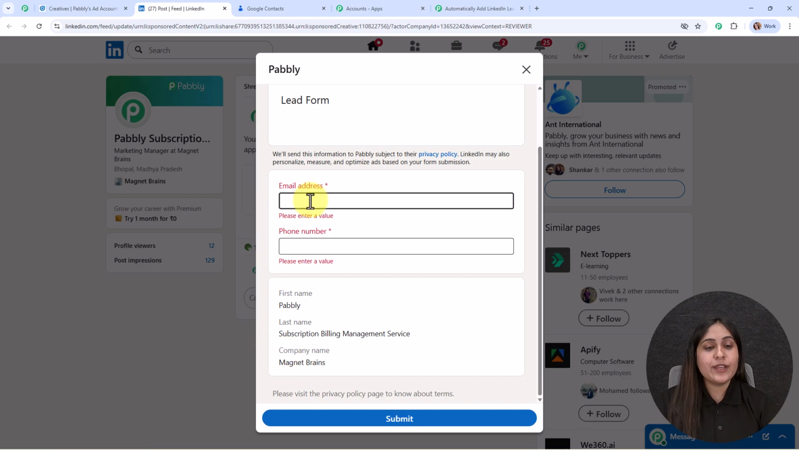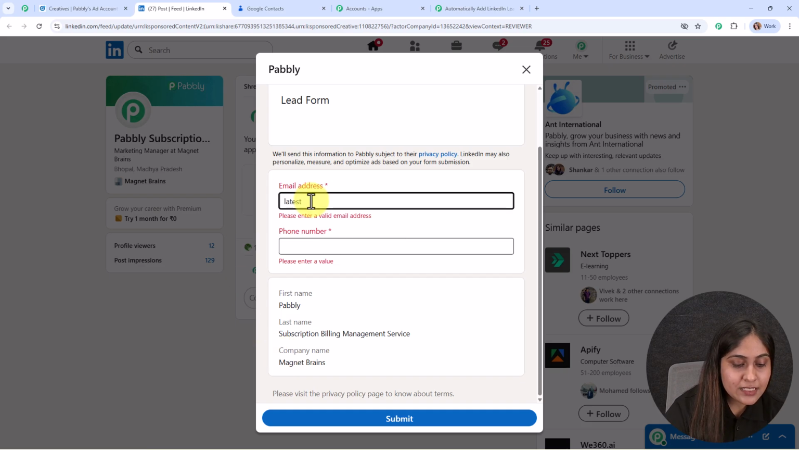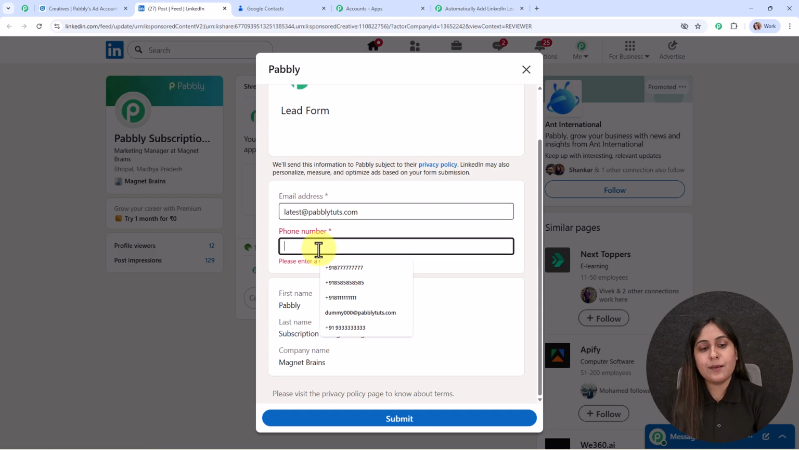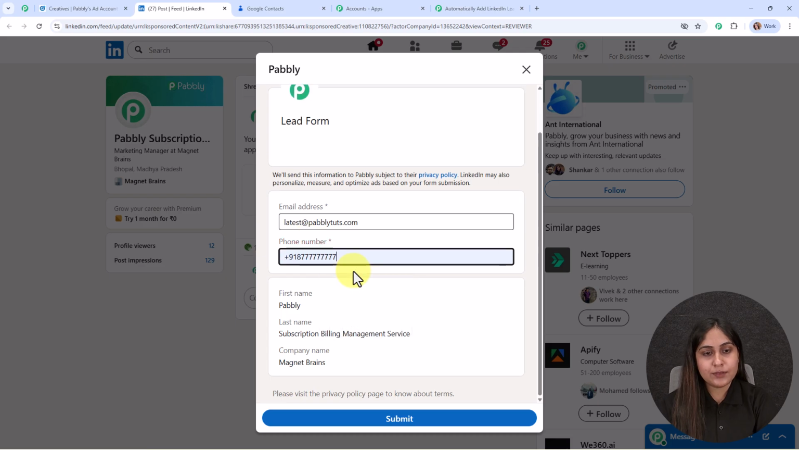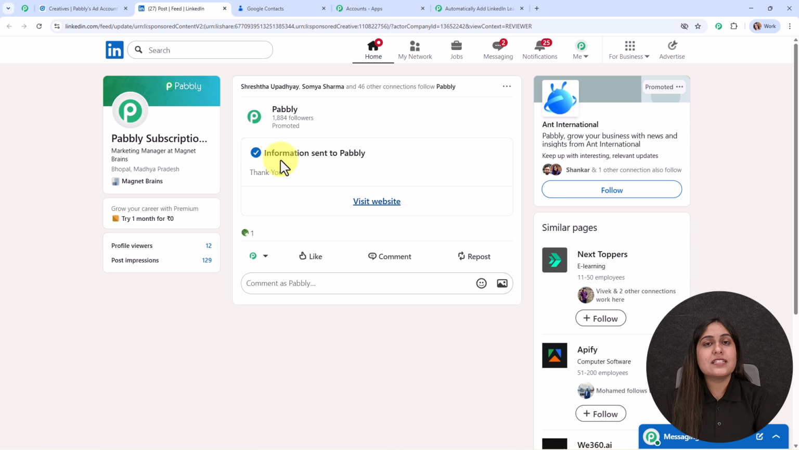Alright, so for now I'm going to add the email address as latest@pabblytunes.com. And here for the phone number, we are going to add a random phone number, and then we are going to click on this Submit. And here you can see it says information sent to Pabbly. That means we have successfully generated a test lead inside our LinkedIn ad. So let's move back to our Pabbly workflow.